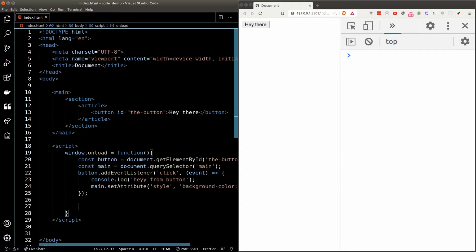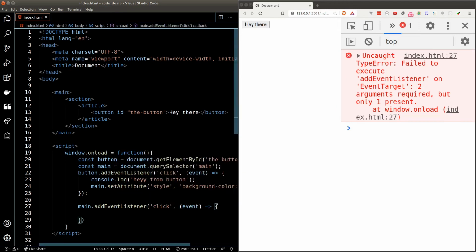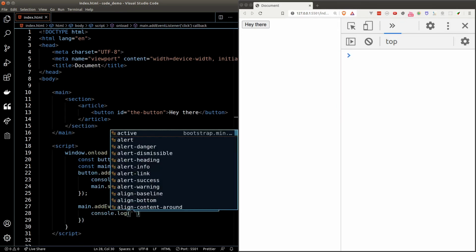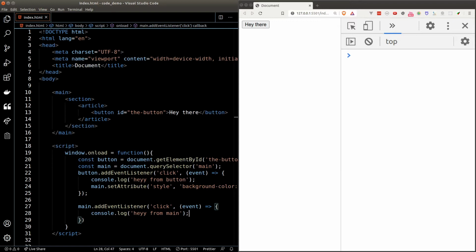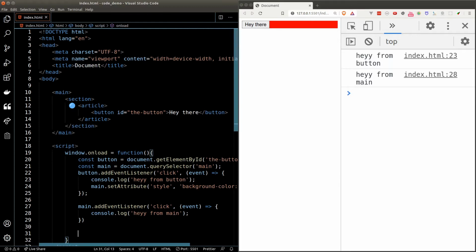Let's try that out. We'll add an event listener to the main element, listen to the click event, and in the callback function, I'll just console log "Hey from main". Now if I click on the button, it will fire a click event, so our first event listener will run. We see "Hey from button" in the console, and also the background color turns red. Then the event will float to article. We don't have any event listener for the article element, so nothing happens. And to section as well, nothing happens.